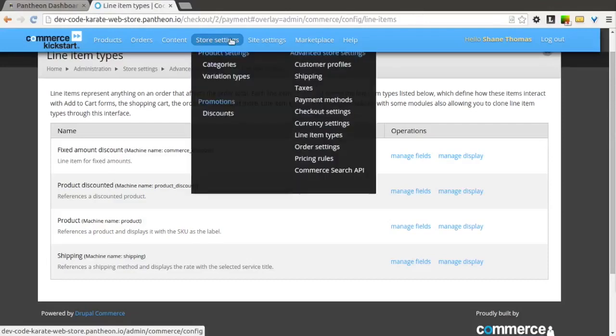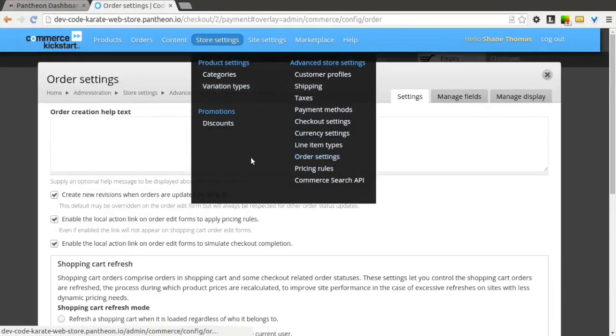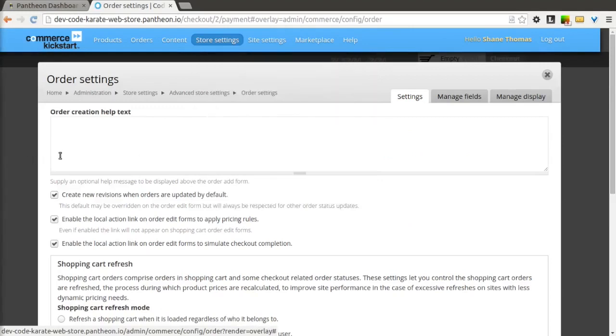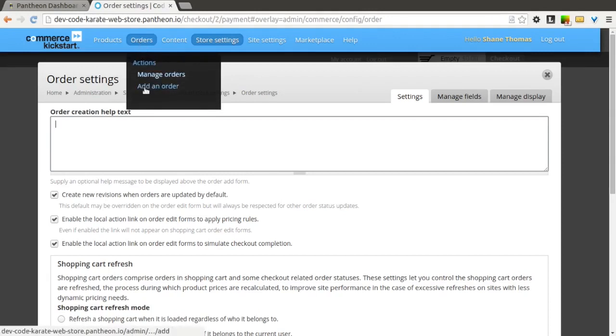All right, to wrap up our store settings configuration, we're going to take a quick look at the last three options in there. First one being order settings. Under order settings, there's a lot of options in here, but for the most part, you don't need to touch any of them. The first one, the big one you see, is order creation help text.